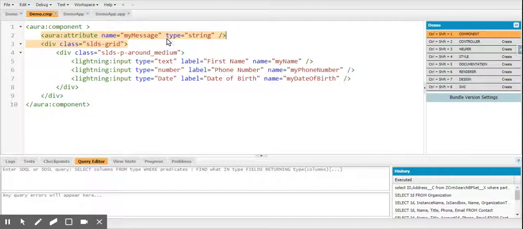So here we have defined an attribute, and for an attribute the name and the type are two mandatory fields that need to be present for each and every attribute. So this attribute has a name called myMessage. myMessage is something which can store a value, and the type is something which defines the type of attribute that we are trying to create.